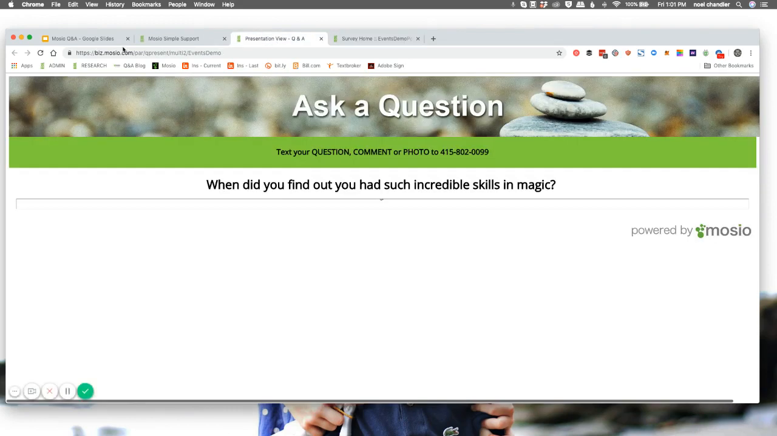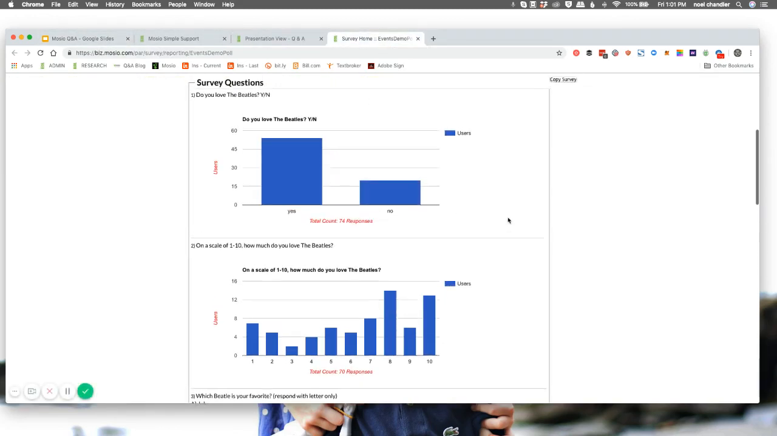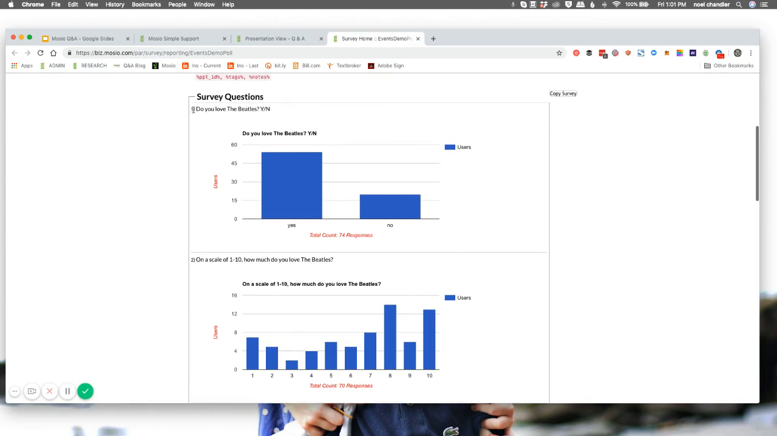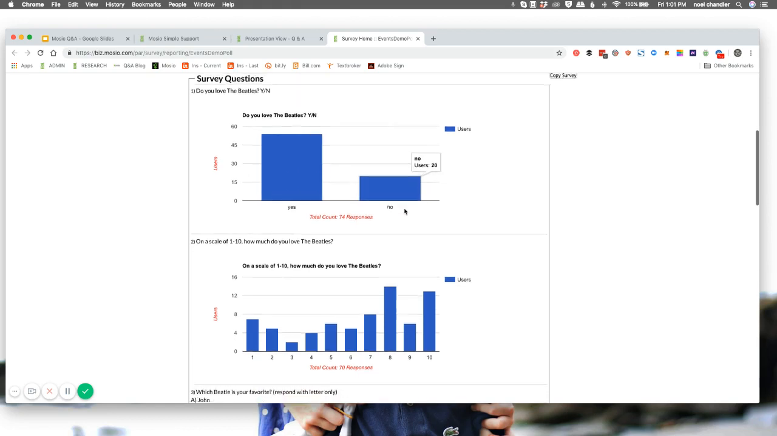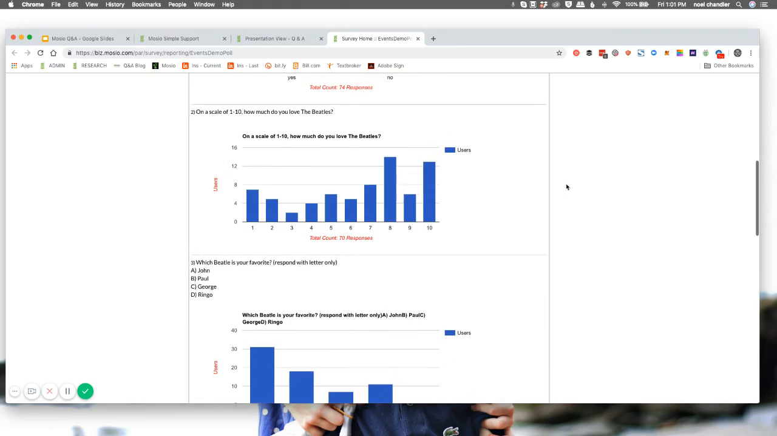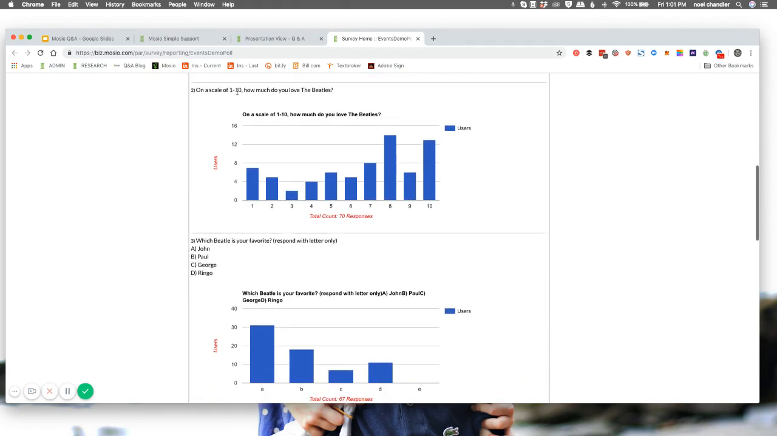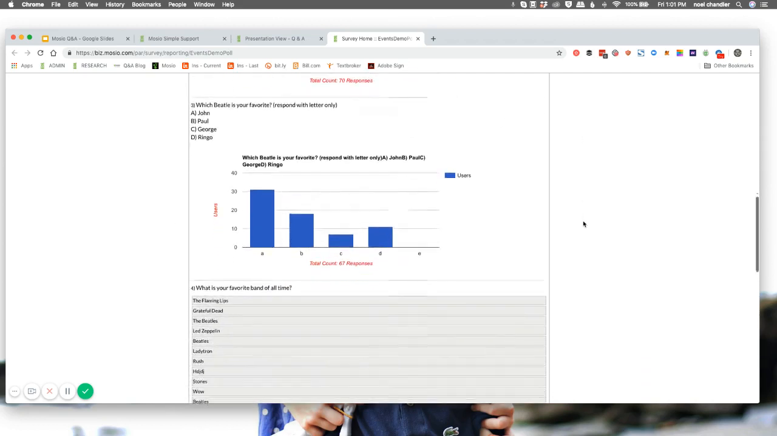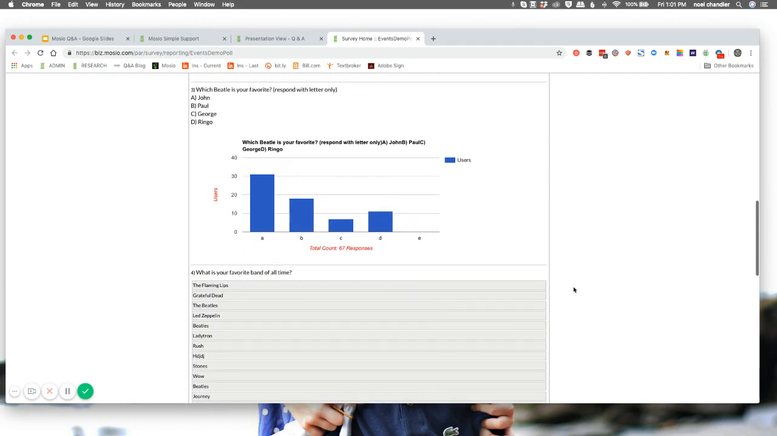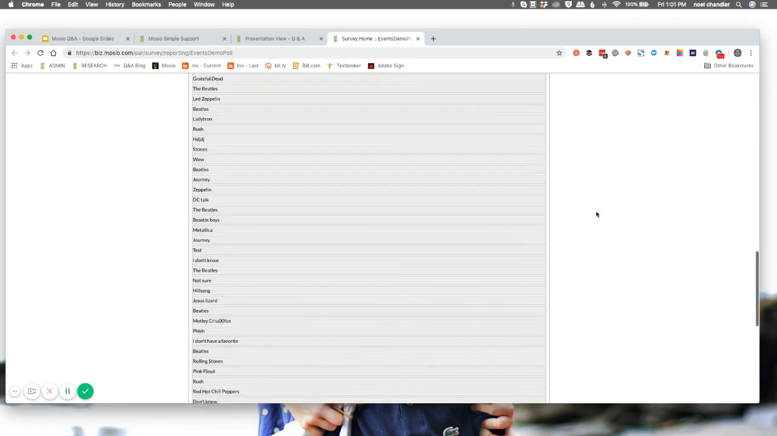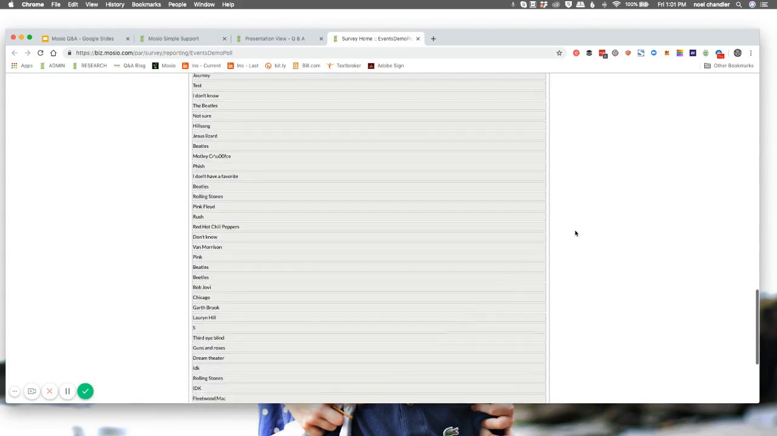So after everyone has completed that survey, if you want to start showing people the results for that particular poll, then you'd go here and say, as you can see in question number 1, we have 54 users out of the 74 that love the Beatles and 20 that do not. The second question, you could just use the scroll there. On a scale of 1 to 10, how much do you love the Beatles? You have all the results that are there. Again, you scroll down to the next question, which Beatle is your favorite? And then what is your favorite band of all time? And that was a free response question, so you could see those there.